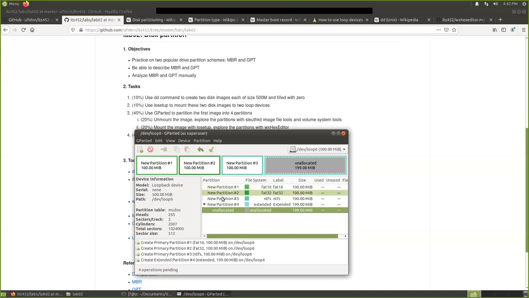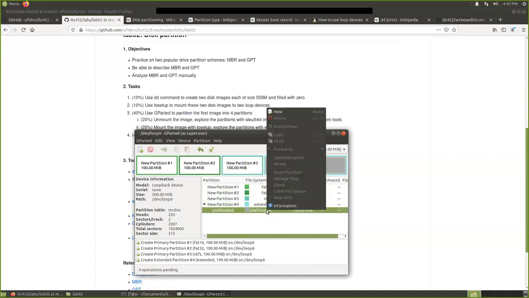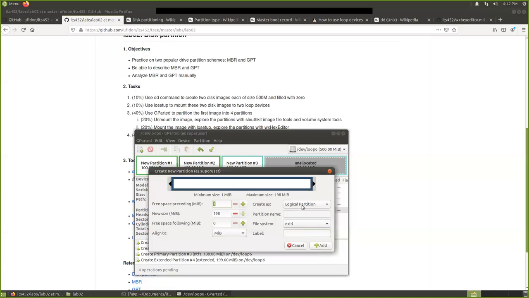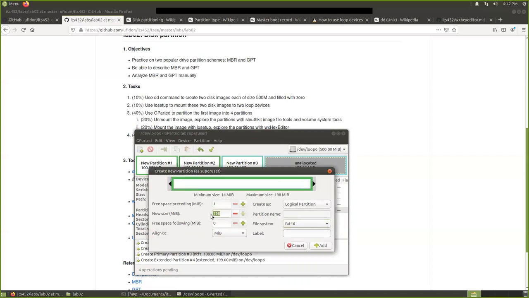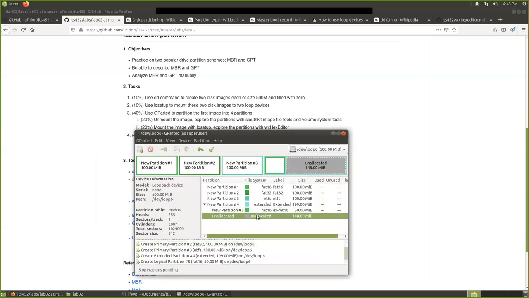Here we have three primary partitions, one extended partition. Inside this extended partition, we create new partitions. Now you see the logical partition here. Inside the logical partition, I would like to again create FAT16. This time, just give it 50 megabytes, and we create ex FAT16. Now you see it's under this extended partition.